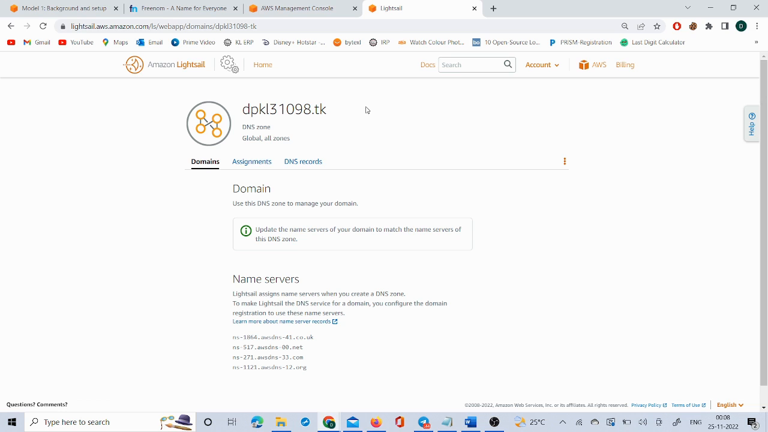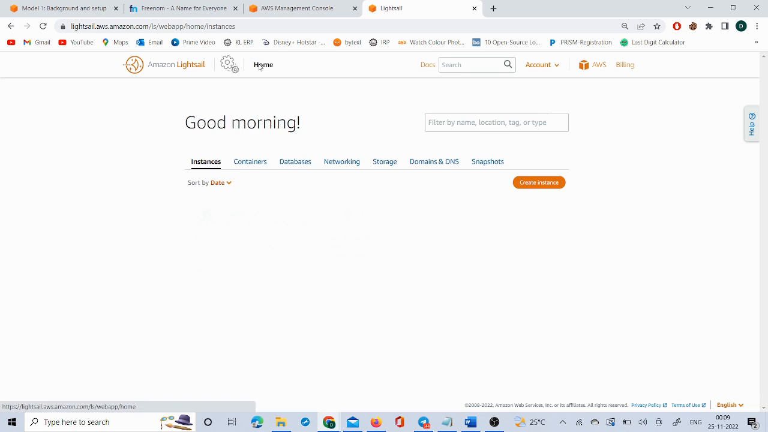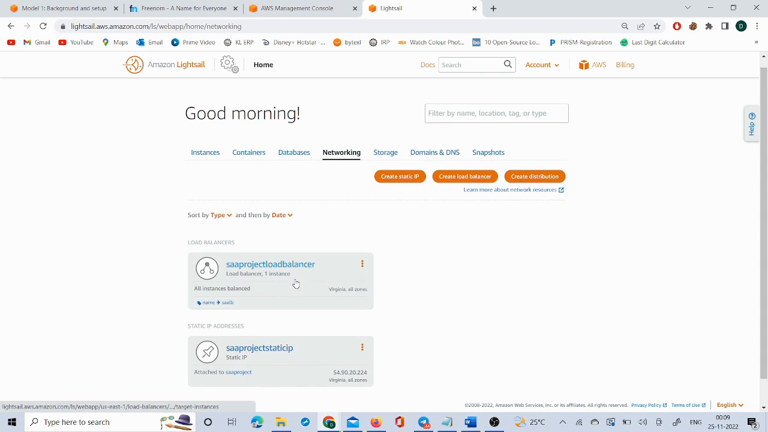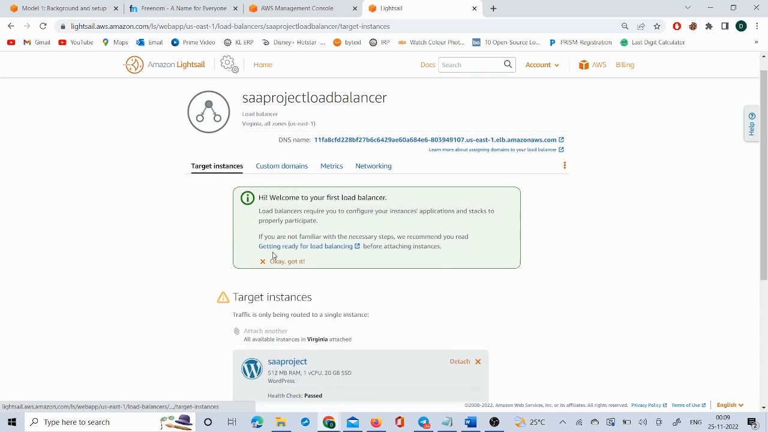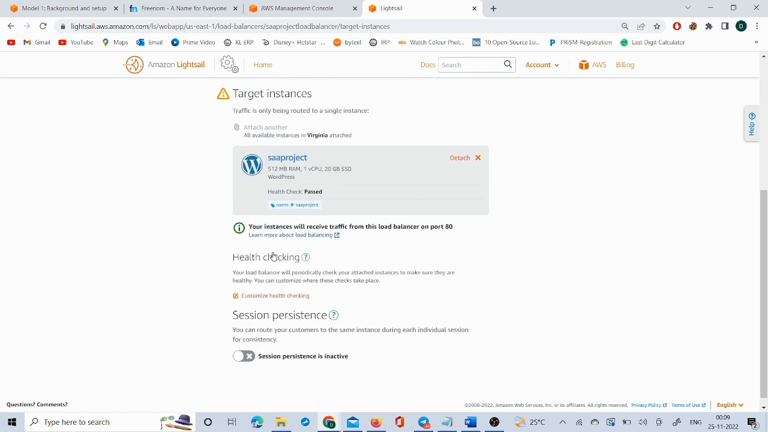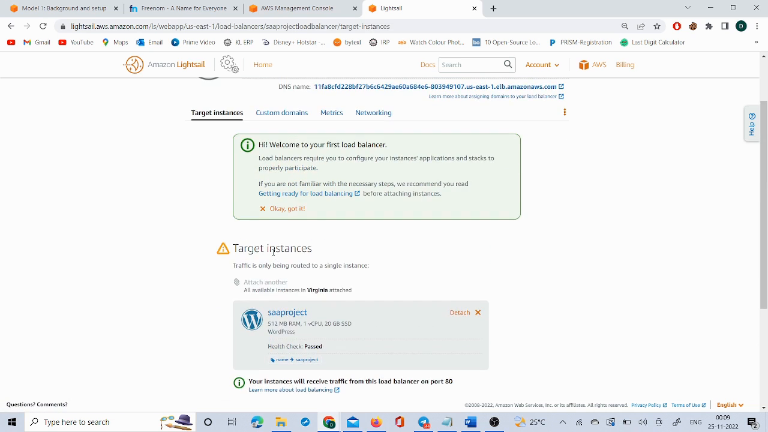So yes, you can see that the DNS zone is created. So now you can access it globally. Now again click on home. Again go to the networking tab. Under the networking tab, go to your load balancer. So scroll down a little bit.